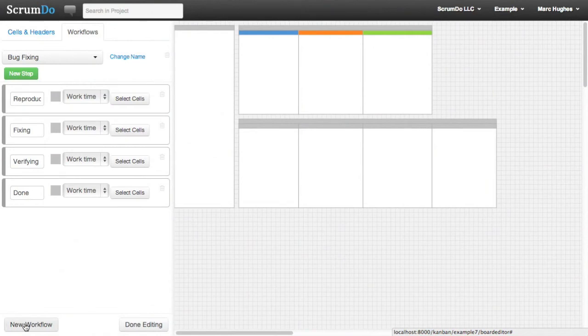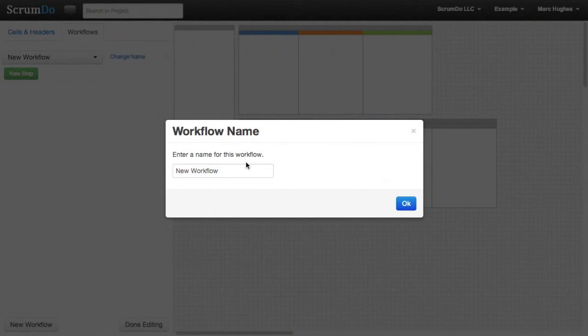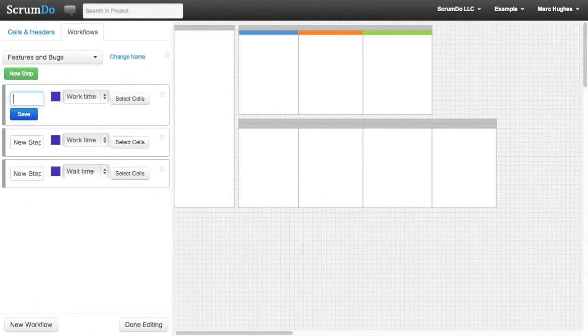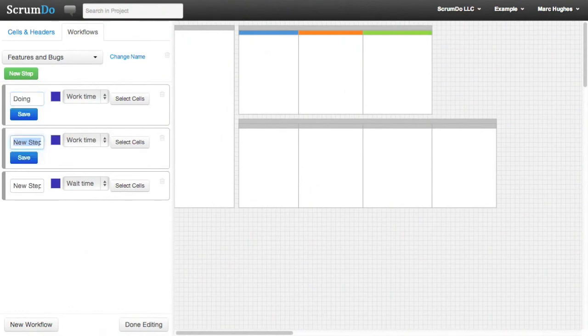And since these 2 lanes have a different number of cells in them, I'm going to do a little bit of massaging to make the report come out the way that makes the most sense to me. So I'm going to go ahead and create a new workflow. I'm going to call it features and bugs, so that I can find it in my reports later. And I'm just going to do 3 steps here. And for the first step, I'm going to call this the doing step. And the second step, I'm going to call it the reviewing step. And the last one, I'm going to call the done.